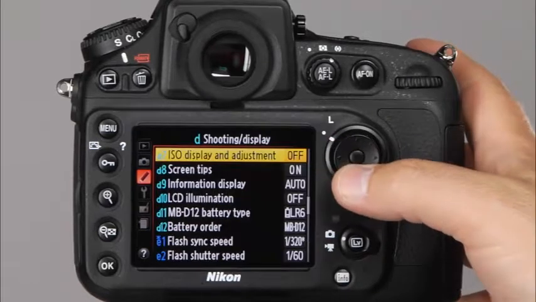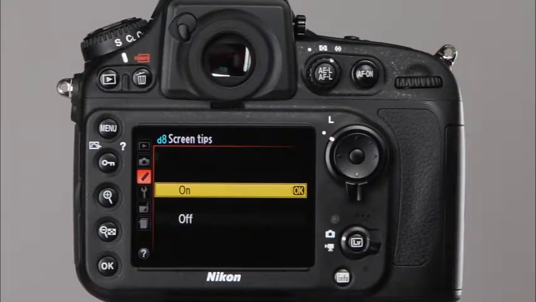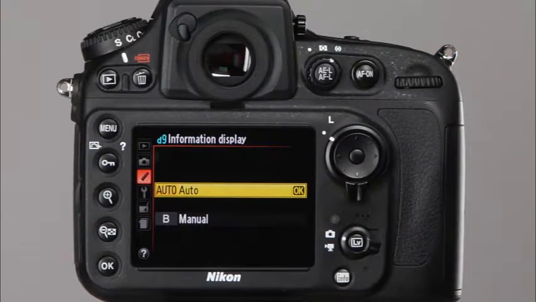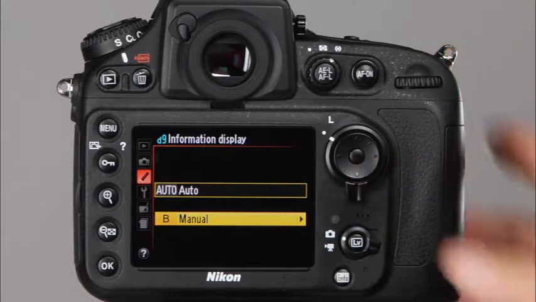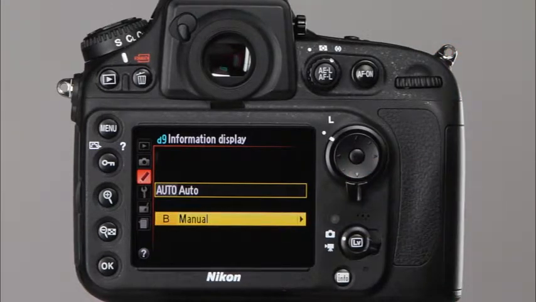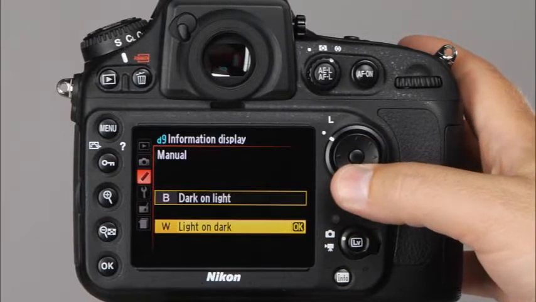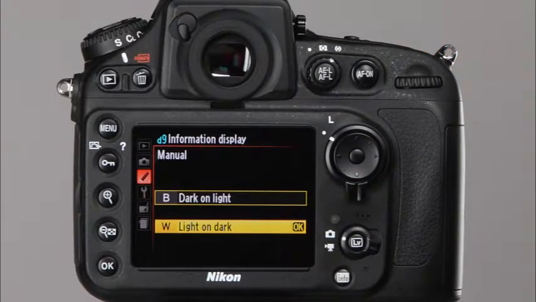Next, there is the Screen Tips option, which can be set to on or off. When enabled, the screen tips can provide helpful information for items that are selected in the information display. Next, there is the information display. With this menu item, you can make adjustments to the appearance of the information display. You can choose auto or you can choose manual. In manual, you can choose B, dark on light for black lettering, or W, light on dark for white lettering.